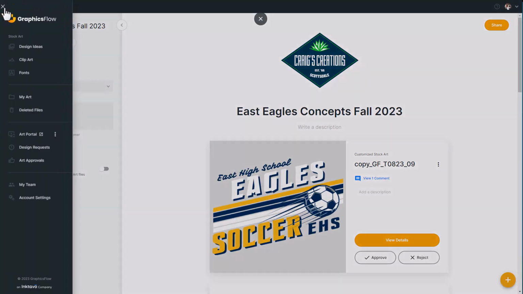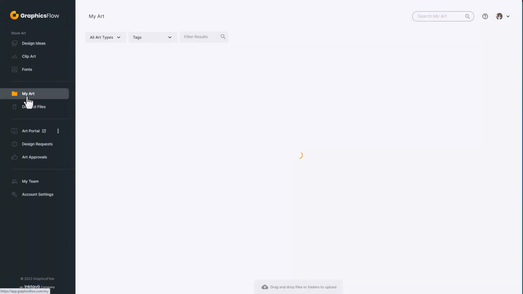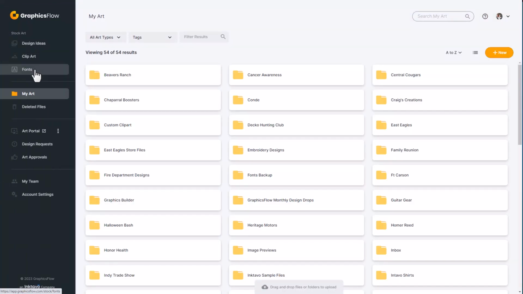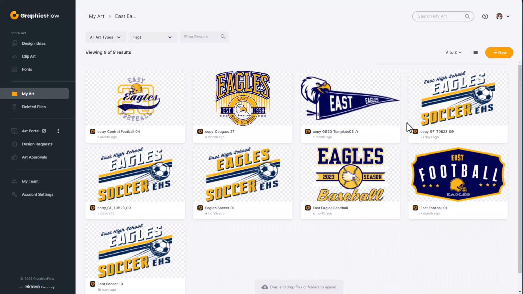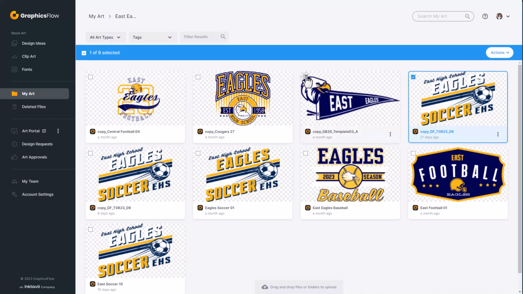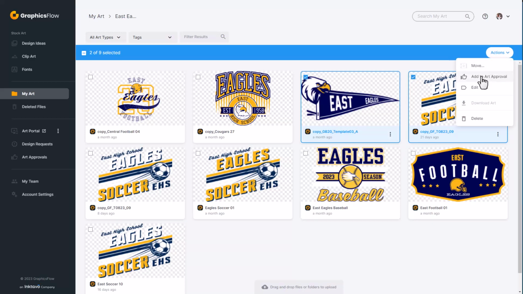So what I'm going to do is go into My Art, and I have a selection of artwork that I customized in the stock art customizer in GraphicsFlow. That artwork is in this folder right here. If I want to get a couple of these files over to the customer, all I need to do is select the files, and I can select multiple files at the same time. Go over here to Actions and select Add to Art Approval.